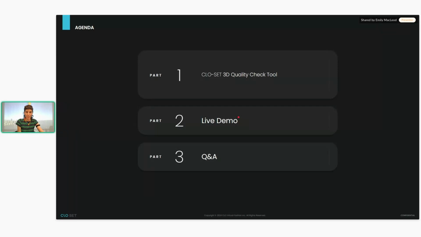This session is broken into 3 parts. I'll briefly go through the 3D Quality Check tool, then live demo a possible workflow between brands and vendors, and lastly, we'll have some time for question and answer.